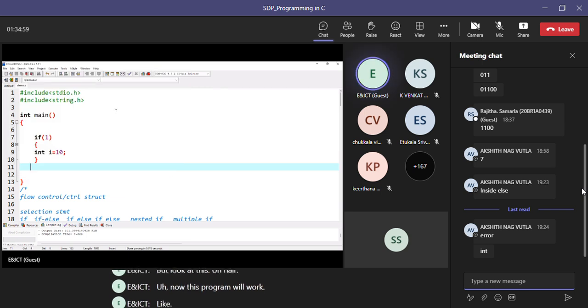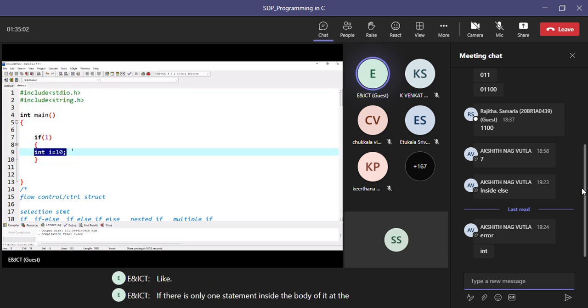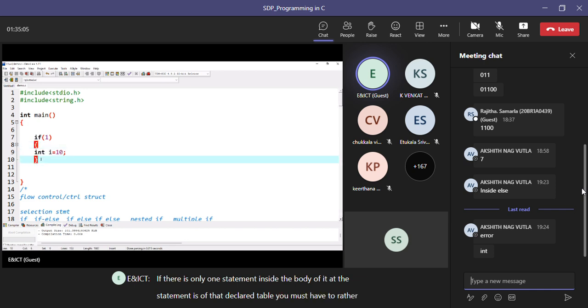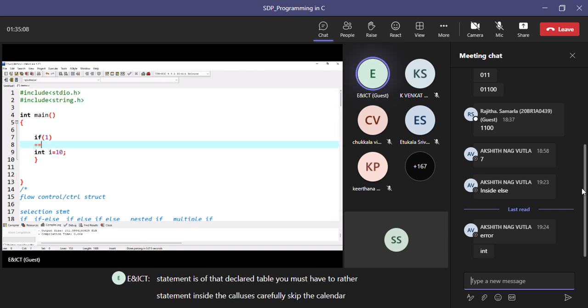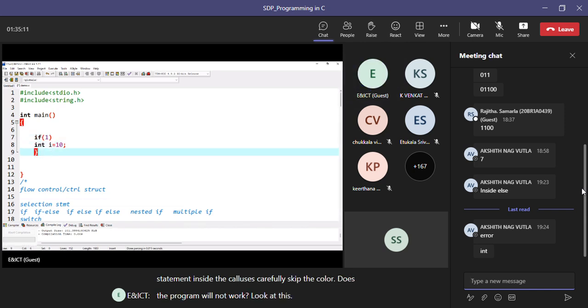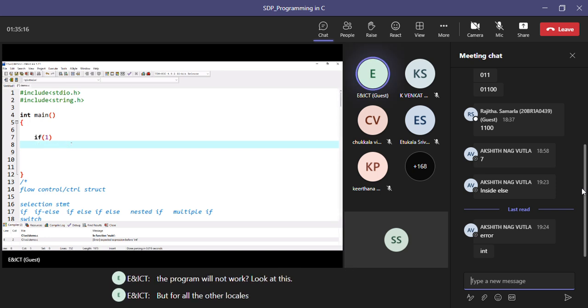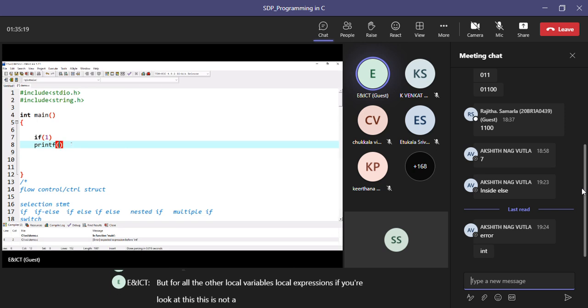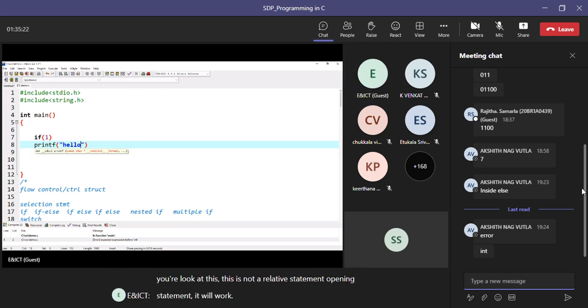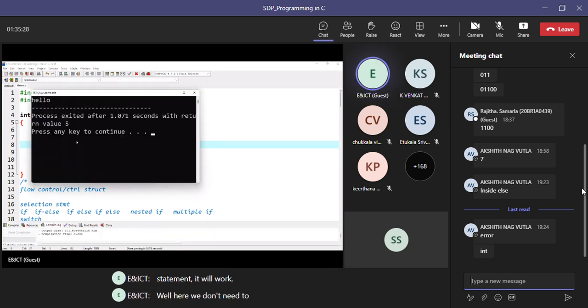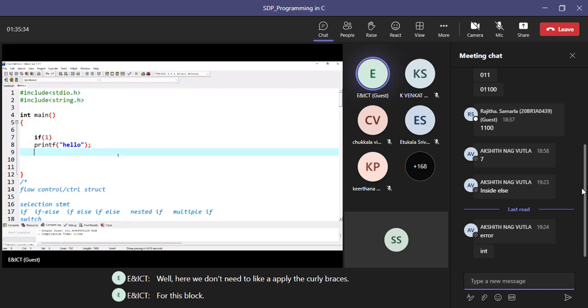Right. So if there is only one statement inside the body of if and the statement is of declarative type, you must wrap that statement inside the curly braces. Okay, if you skip the curly braces, the program will not work. Look at this. Fine. But for all the other statements, if you look at this, it is not a declarative statement, it's a print statement, it will work. So here we don't need to apply the curly braces for the if block. Just remember this point, okay? The curly braces are only required if you are having a declarative statement in the if block.